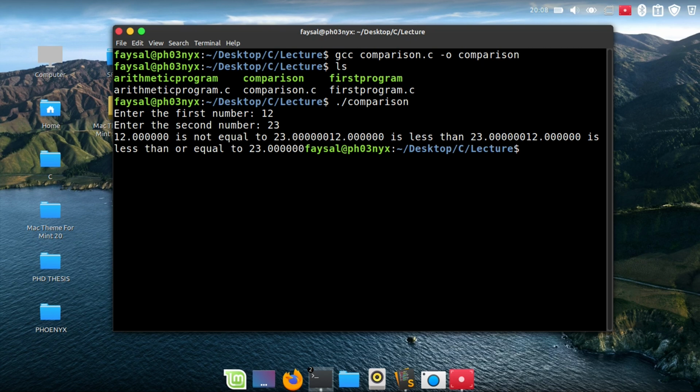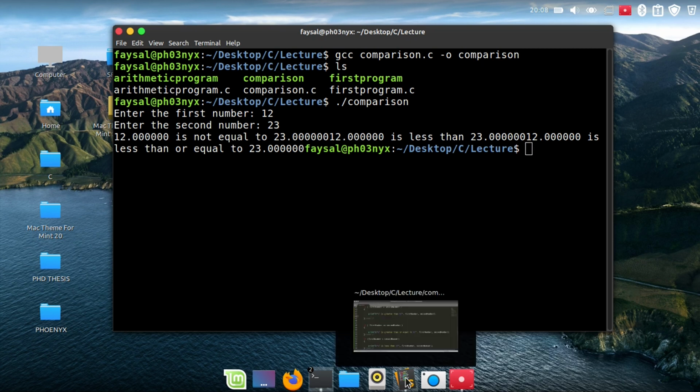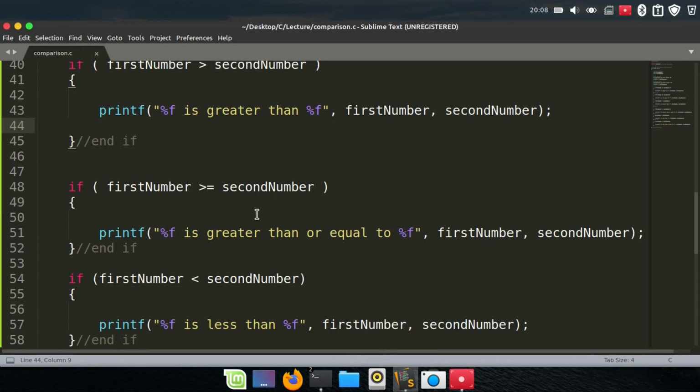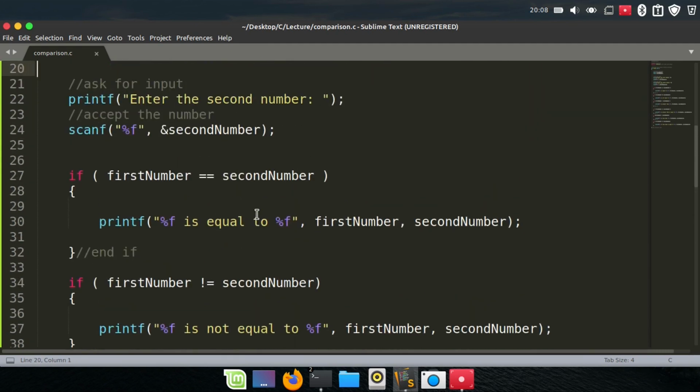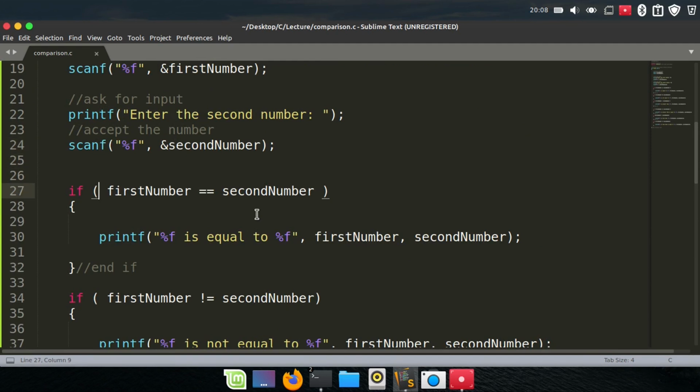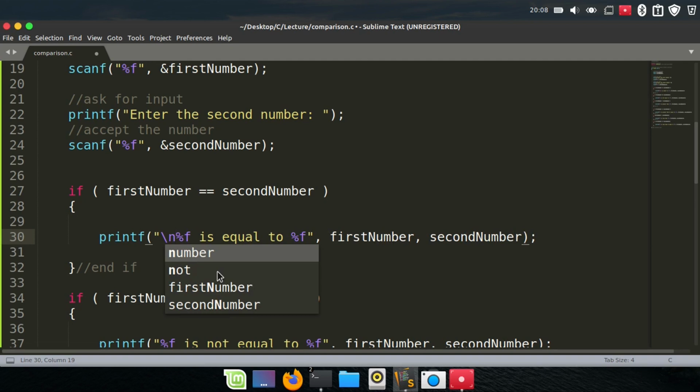12.00 is not equal to 23. Okay, so we can do better. We can improve this code. So let me go back and see how we can improve it. Before printing out whether the number is equal to or is not equal to, let us put a new line character, so that it begins on a new line instead of everything being congested on the same line. So I'm going to put an escape sequence, as we have been doing before, for a new line character.